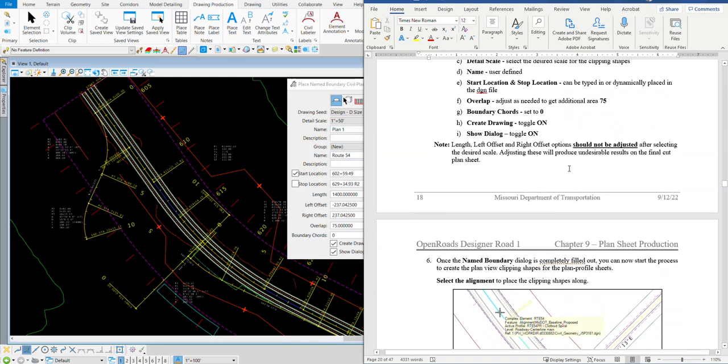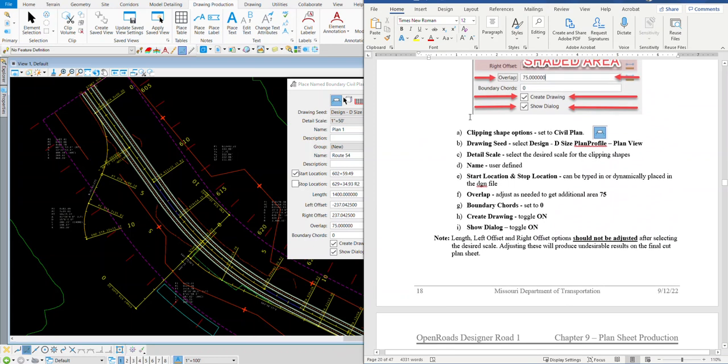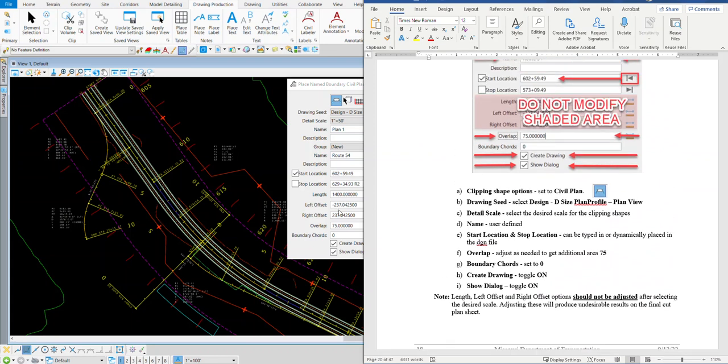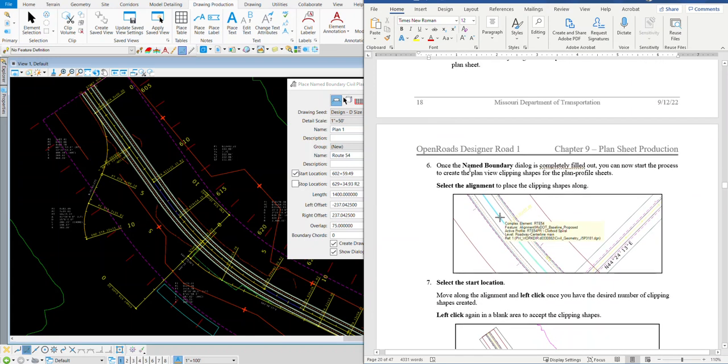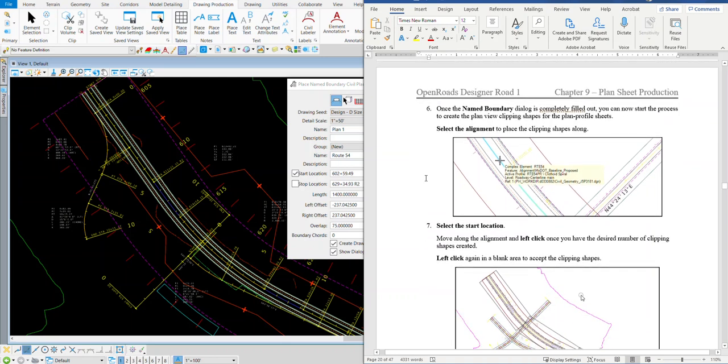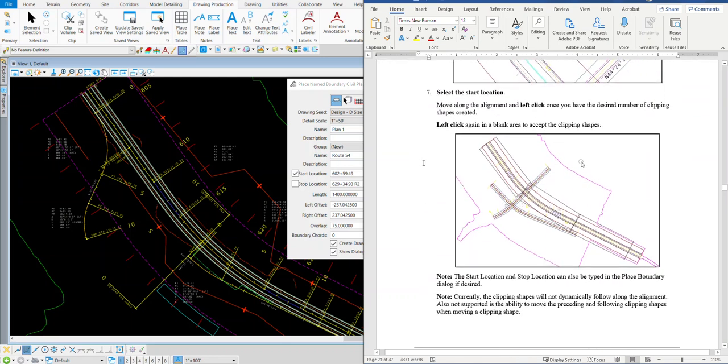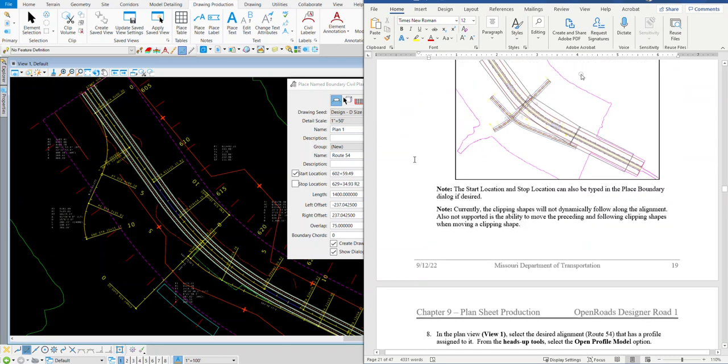Down here it explains left and right shouldn't be adjusted. All that stuff fits within the sheet that we're going to create. If you give it more information, more room in here, if you add to it up in this area, or over here, it will now place geometry outside the sheet, which can cause issues. So you don't want to do that. Okay, once the name boundary is completely filled out, I'll go through the process. We already did the selection of the alignment. We left click to start it.